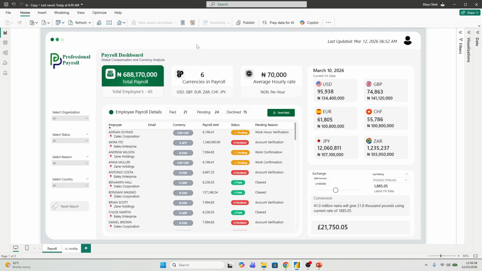What this then means is this 688 million Naira needs to be converted to the different currencies of these employees, right? So if an employee is from the US, for example, the amount for the US employees is actually 134 million Naira. We then need to convert this to USD for those employees from the US, and that will sum to 95,000 USD, right? Same goes for the employees from the UK, Europe, Switzerland, South Africa, and Japan. That's basically what is happening here.